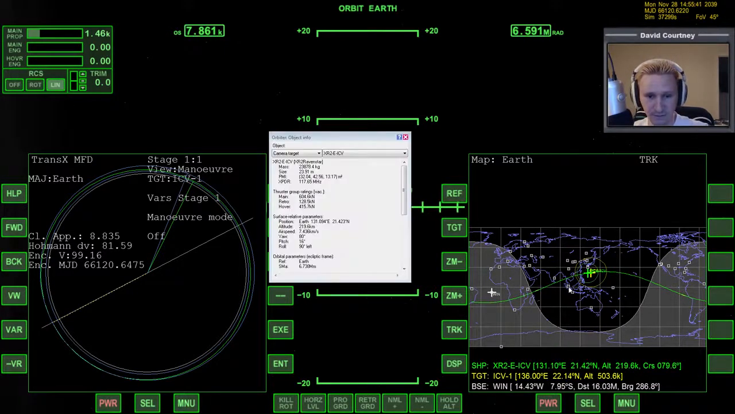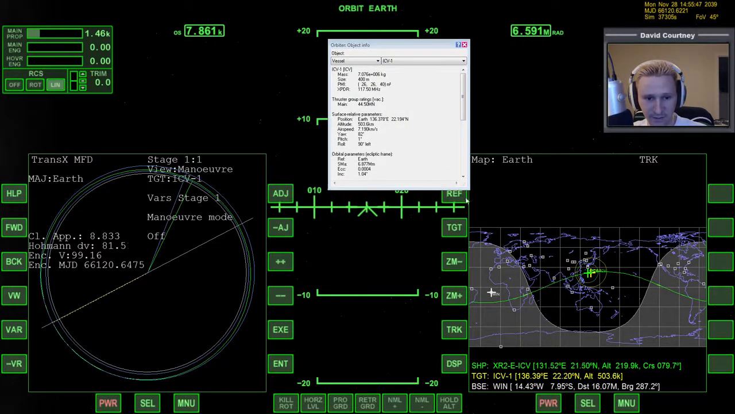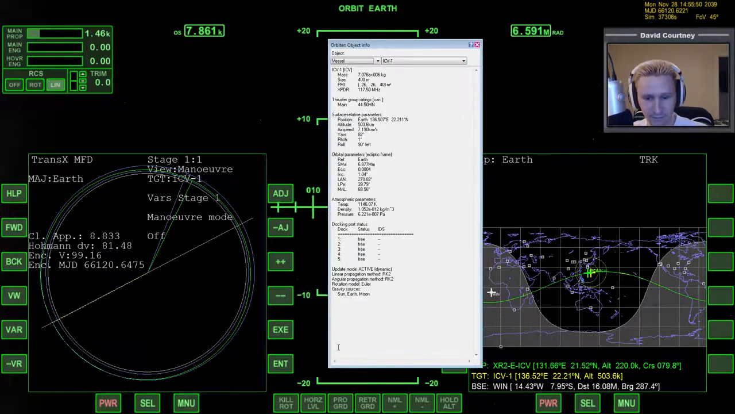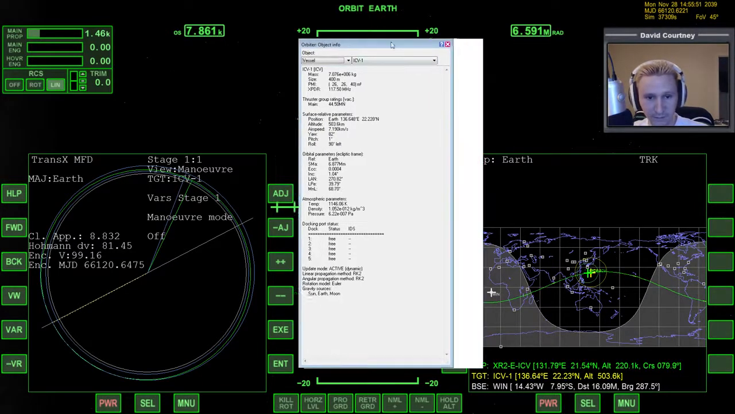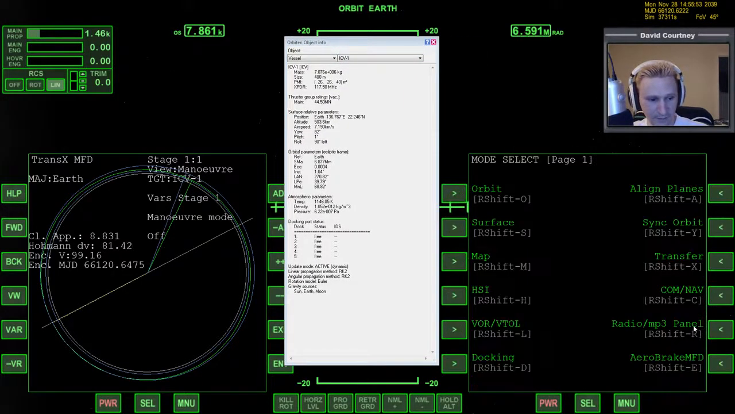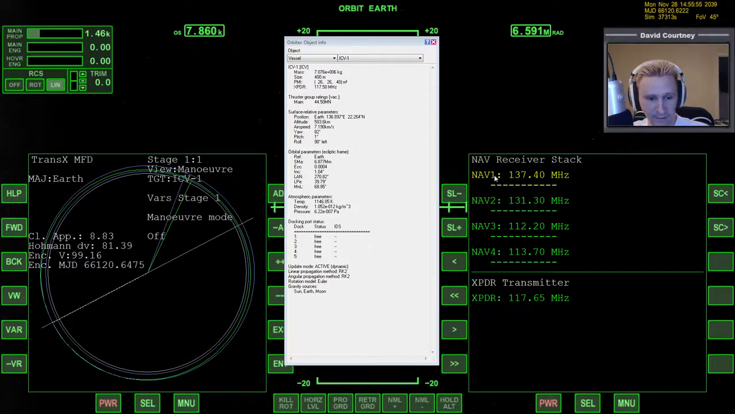Okay, before I warp time forward, it's never a bad idea to start setting up your frequency stuff in advance. So let's bring up Control I, and we'll go Vessel. ICV is already selected, so let's make this larger. And let me select my comm nav. For navigation 1, we'll put in the long range if it has one. Yes, it does, 117.50. So let me make that change. 117.50, that'll be the long range.